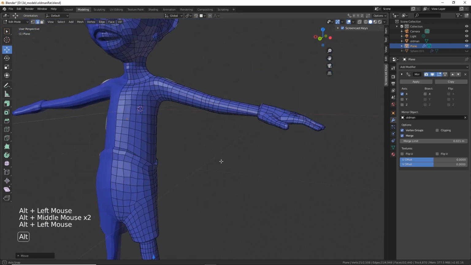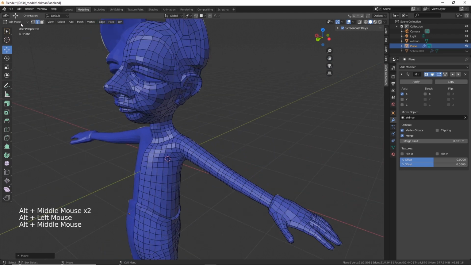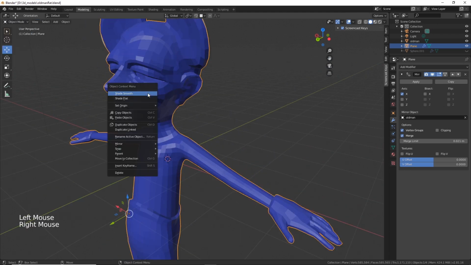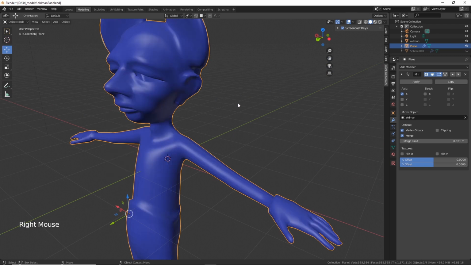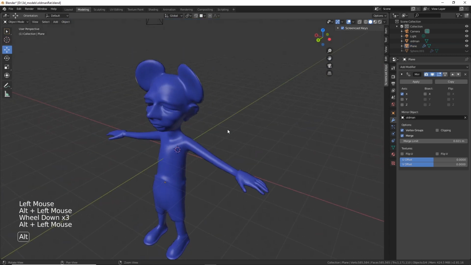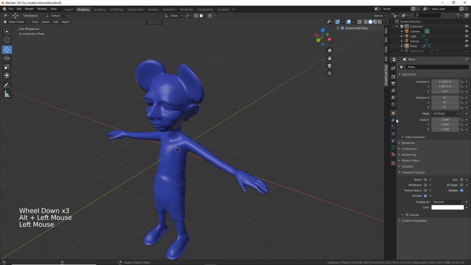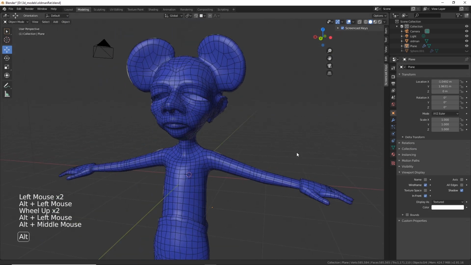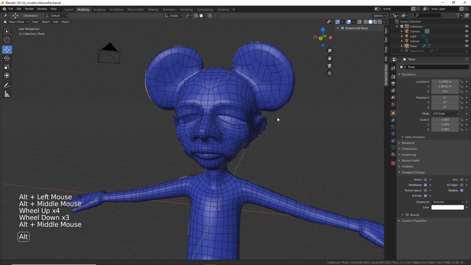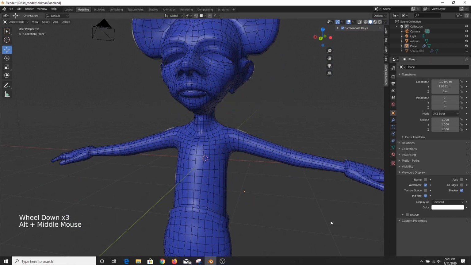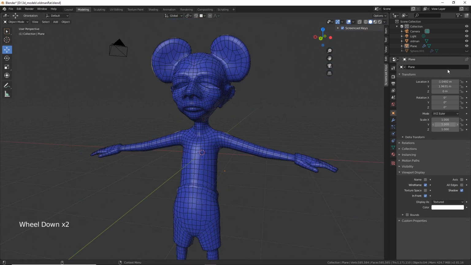Alright, so finally, after all that, let's go to Shade Smooth. We have our retopologized model. So you can see it's a lot lower topology. I think I've got that turned on.